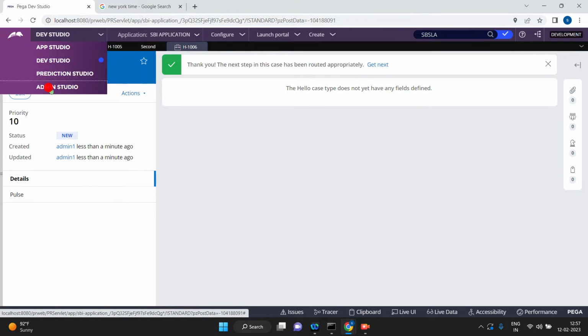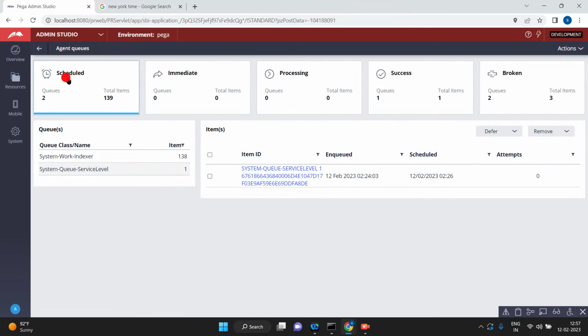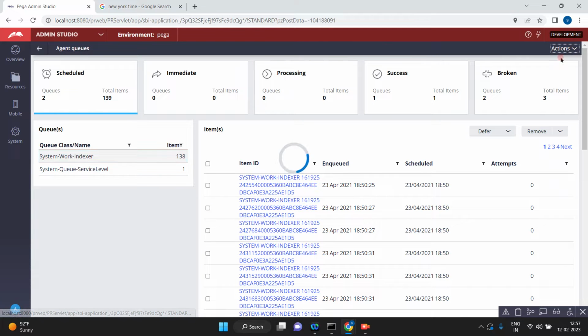Because when you use the wait shape, in admin studio scheduled, Pega will queue one queue item. So when you click on the system queue service level, you can find that queue item. Again, that queue item has to be processed by the SLA agent, even when you use the wait shape.